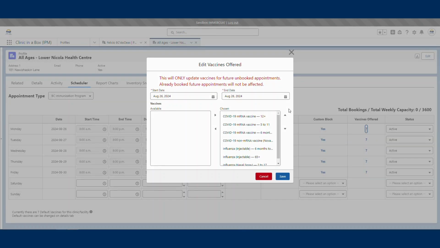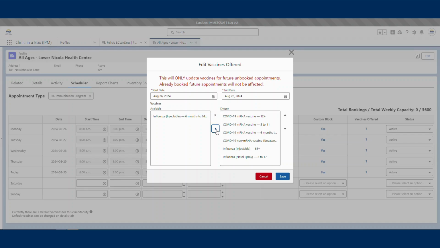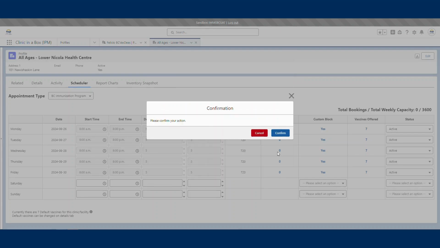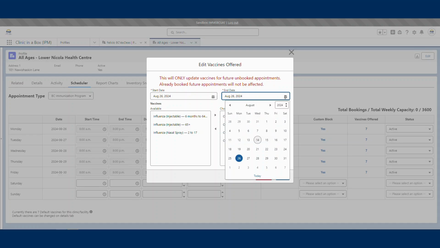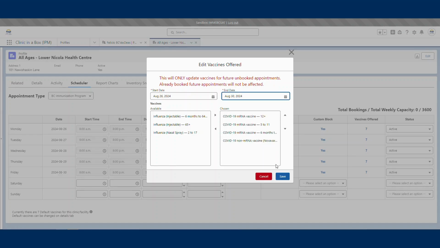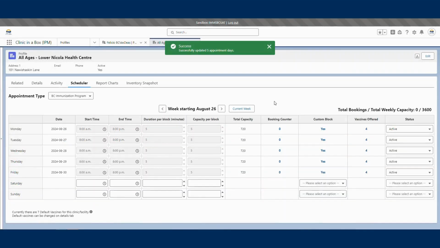To do this, simply click on the agent in the Vaccines Chosen section, and then click the corresponding left arrow to move it to the Vaccines Available section. Once all influenza agents are moved to the Available section, click Save and then Confirm to complete the change. However, if the influenza agents cannot be offered all week, the End Date field can be changed to August 30th to remove influenza from all appointments at the clinic this week. Then continue to click Save and confirm the changes made.